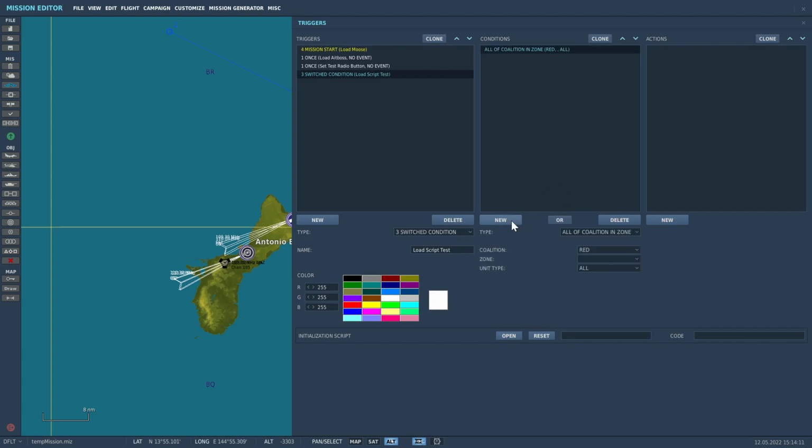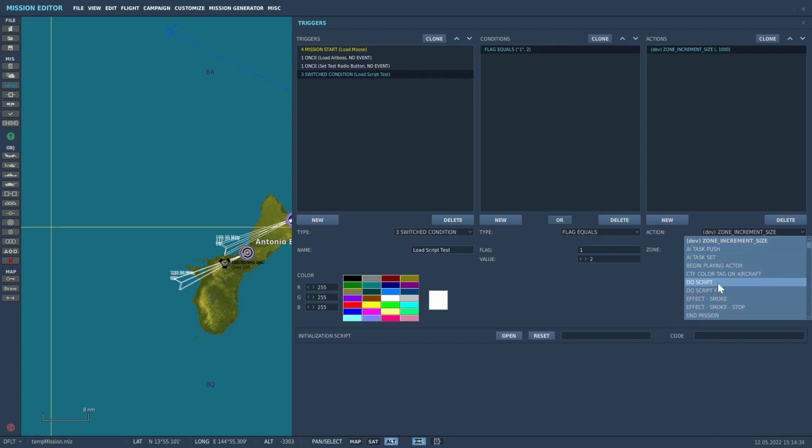Okay, but this time we do need a condition, and we want it to run whenever flag 1 equals 2. So when flag 1 equals 2, we want it to do stuff. The first thing we want it to do is load our script. So we want it to do a script for the assert load.